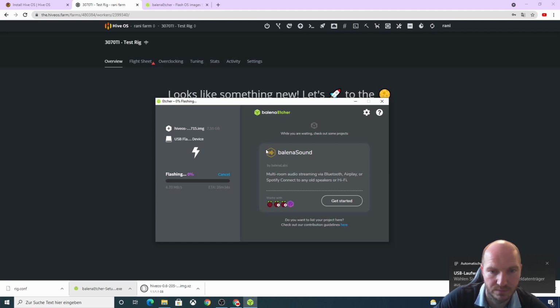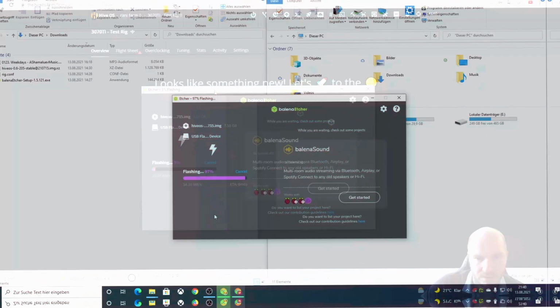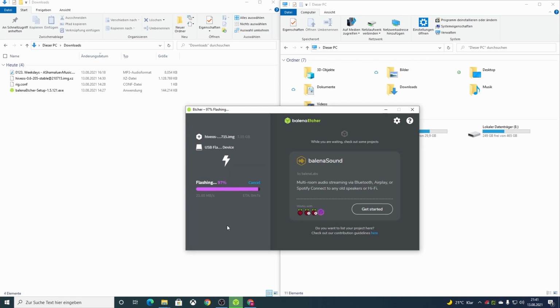What it will do first of all is that it will format the USB stick, and afterwards it will install the tool. It seems it's taking about 4 minutes, something like this, to do the flash. So the flashing is now about to finish. The next step will be that Balena Etcher is checking or validating if the process was successful.